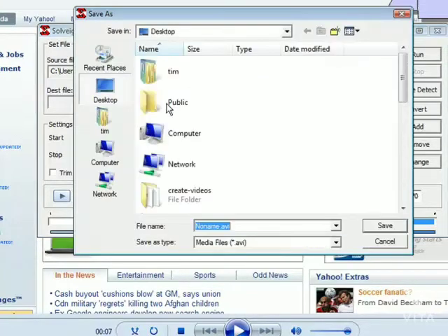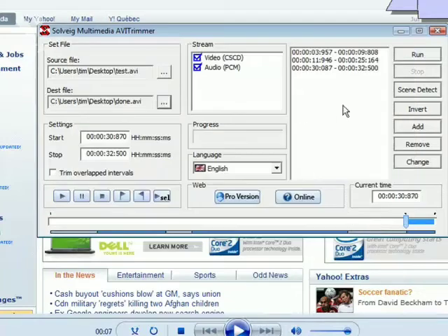Let's click here and then we'll give it a name at the bottom here and we can just call it fixed or whatever you want to call it. Done. Whatever you want to call it, you just put it here and save. Now what we have to do is click run. You see the progress bar here. And our new clip is now complete.